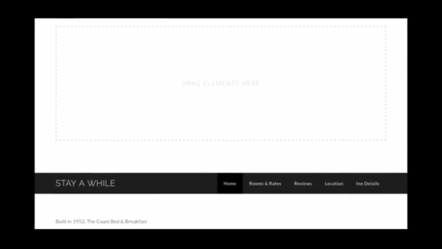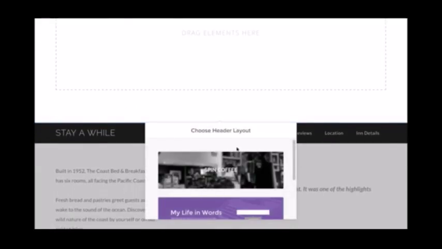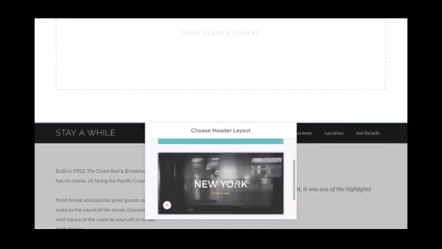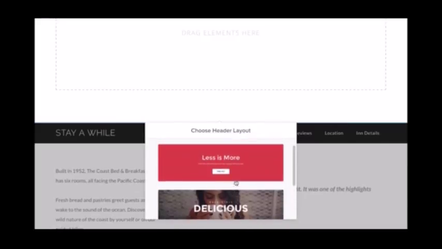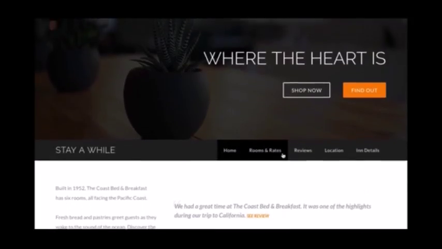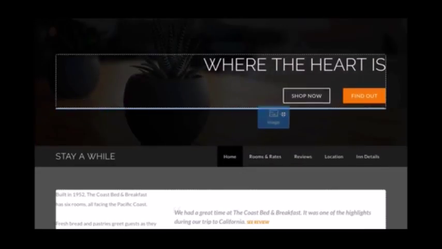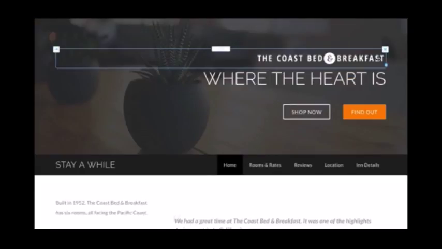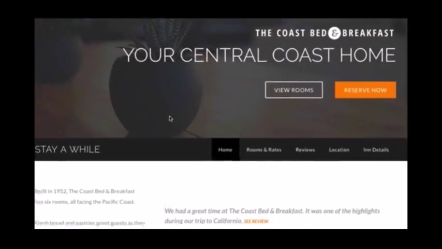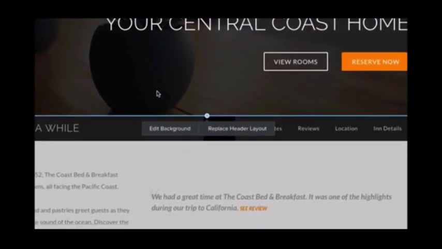Let's explore your options. Headers function in nearly the same way as sections. You can start from scratch, or you can apply a pre-designed layout to start and edit, add, or delete any elements from there. For this one, we'll add an image element, which will be our logo, and edit the other elements already there. Click on the header section to display the dialog box.